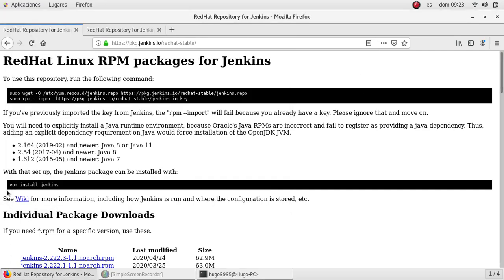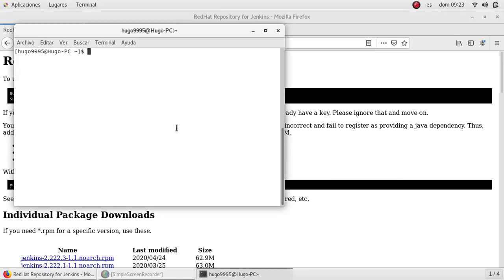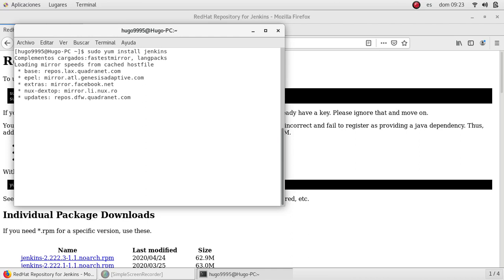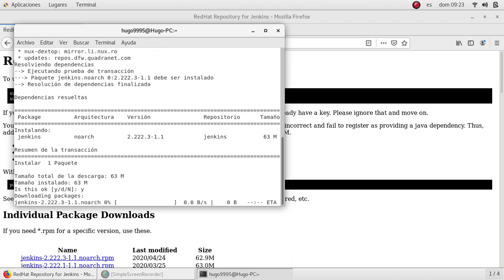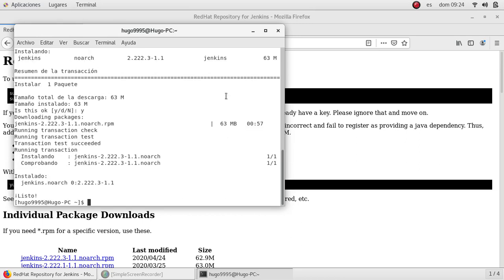And finally, I'm going to install Jenkins with yum. It's only 63 megabytes, so it's light. It's going to take about a minute. I'm going to pause this video and resume once it's completed. Okay, it is now completed.